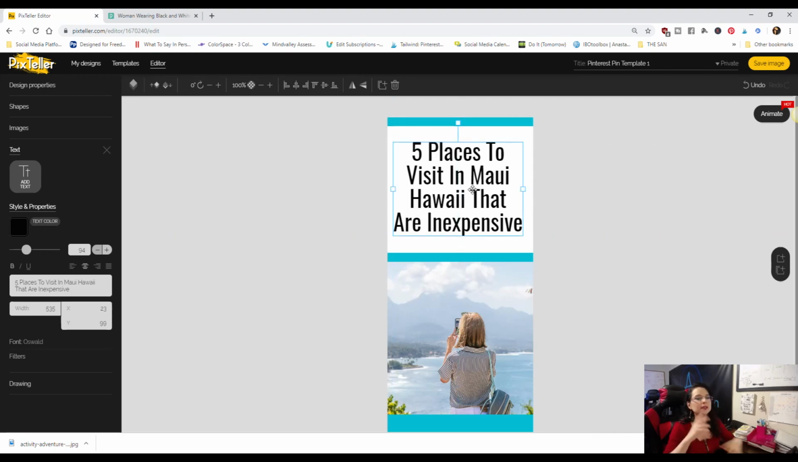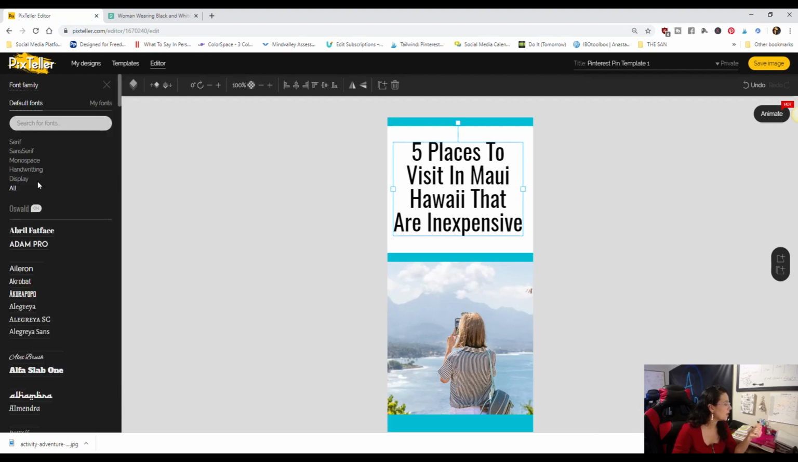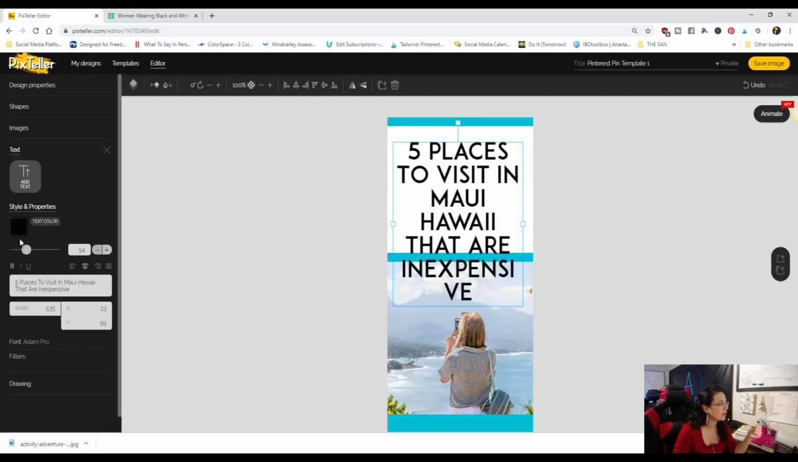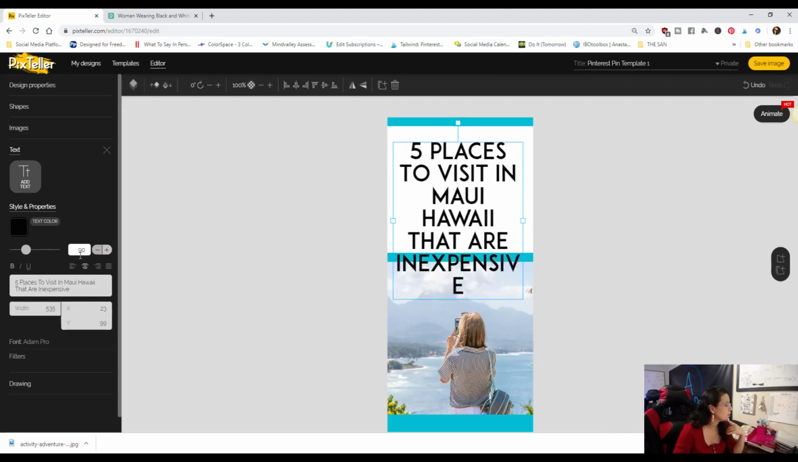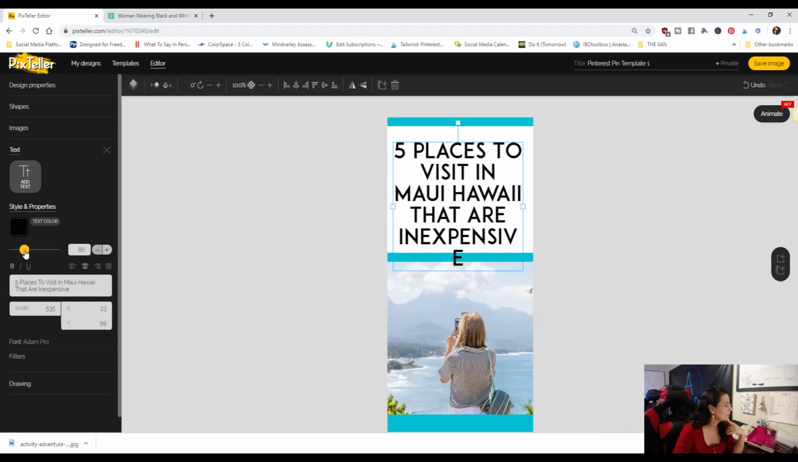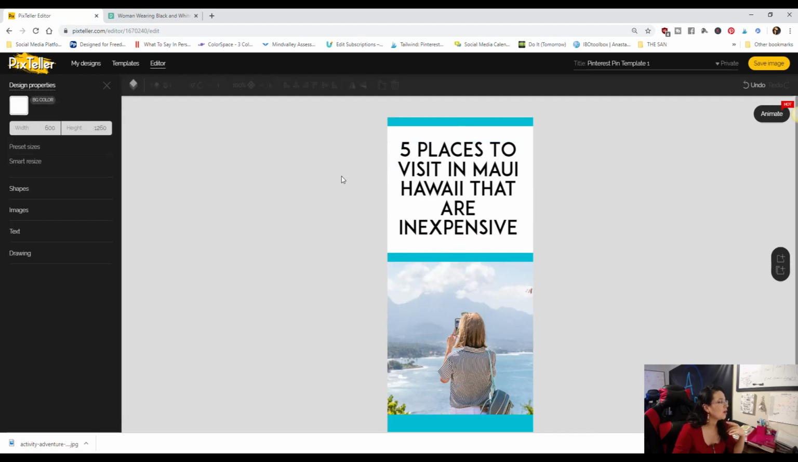There's still stuff missing, right? You can put other extra things on there if you want the words to be thicker, if you want it to be a completely different font, that's up to you. Go to font, select font. Let's say we want it to be this particular font, that's fine, we can do that, and then we can scale it down again just so it could fit. Okay, so 5 places to visit in Maui, Hawaii that are inexpensive. Let's say that is the actual pin, okay? But you can play with this.